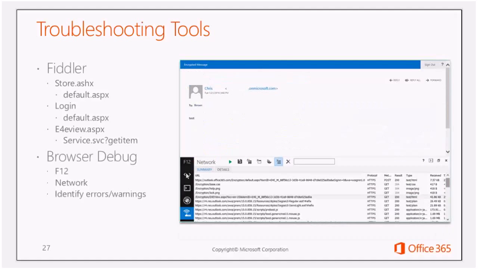The other option you have is using Internet Explorer. You can use the browser debug view just by hitting F12, selecting Network, and then you want to look for any kind of errors or warnings that appear in the URL stream that's on the bottom. Now, you can also use other browser debug tools as well.